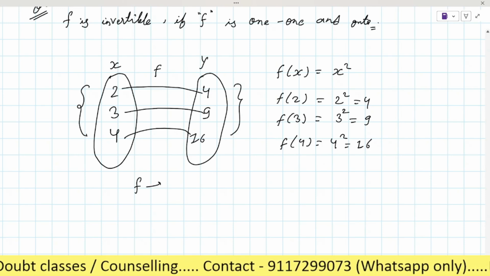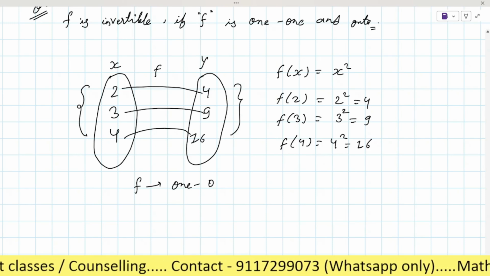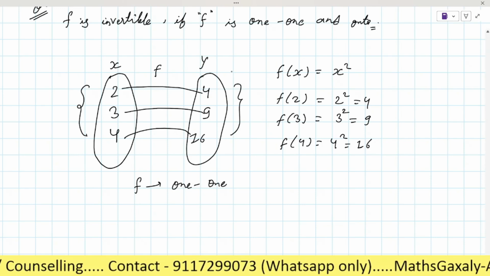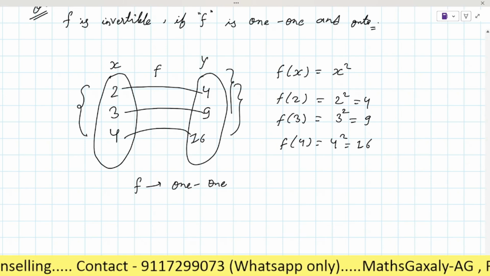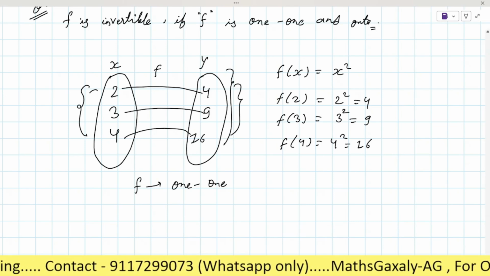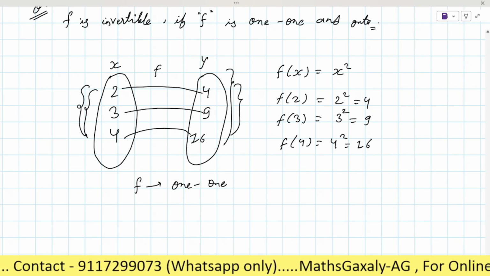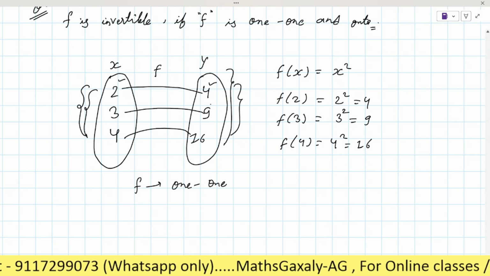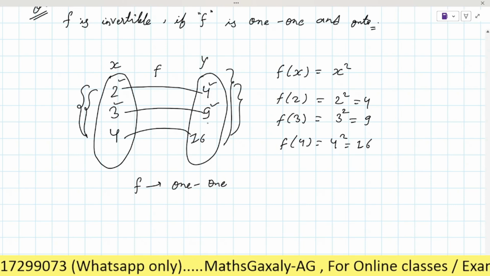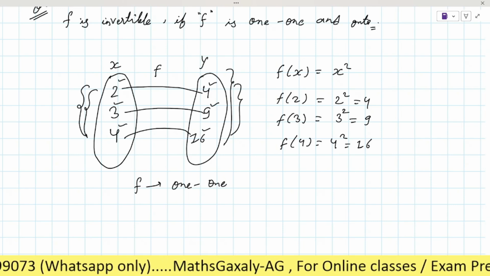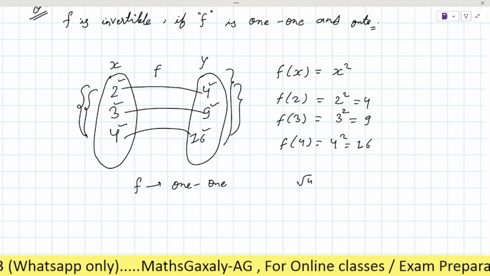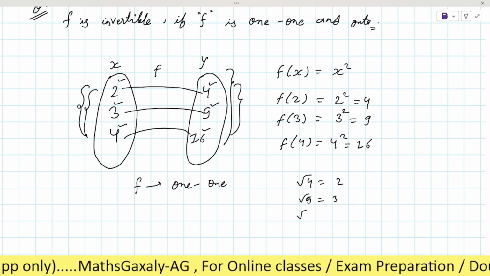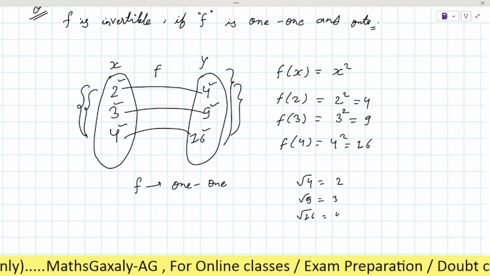So here we can say that f is one function. Now let's see here. Each element of set y has a pre-image in set x. The pre-image of 4 is 2, the pre-image of 9 is 3, the pre-image of 16 is 4. We can say that root under 4 equal to 2, root under 9 equal to 3, root under 16 equal to 4.